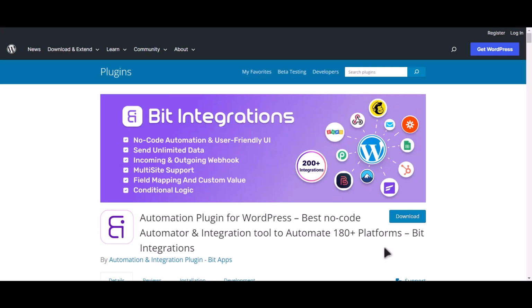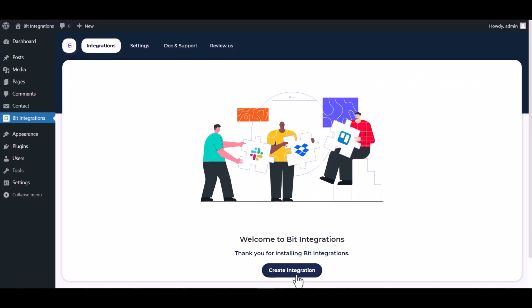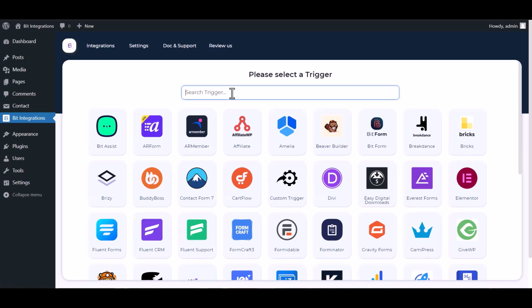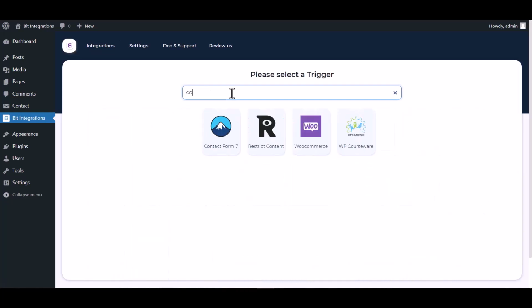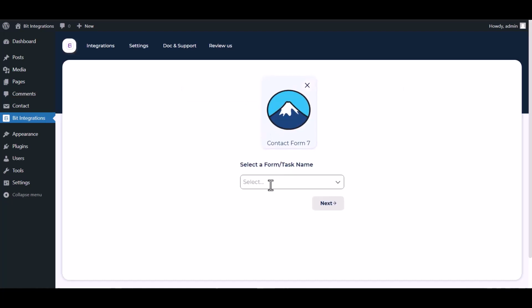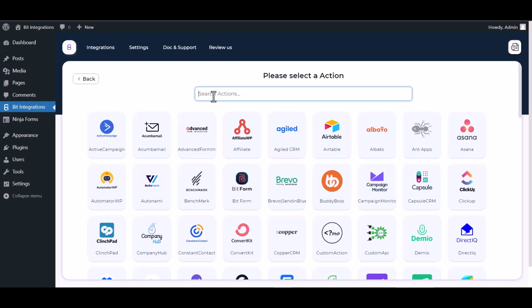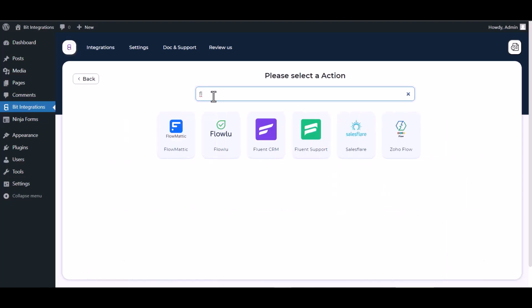I am utilizing the Bit Integrations plugin to establish a connection between these two platforms. Let's go to Bit Integration Dashboard. Create integration. Search and select Contact Form 7. Select a form. Next, search and select Action Flowlu.